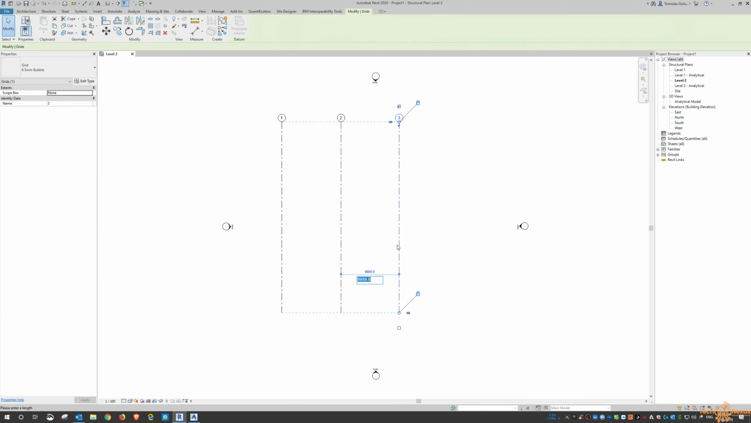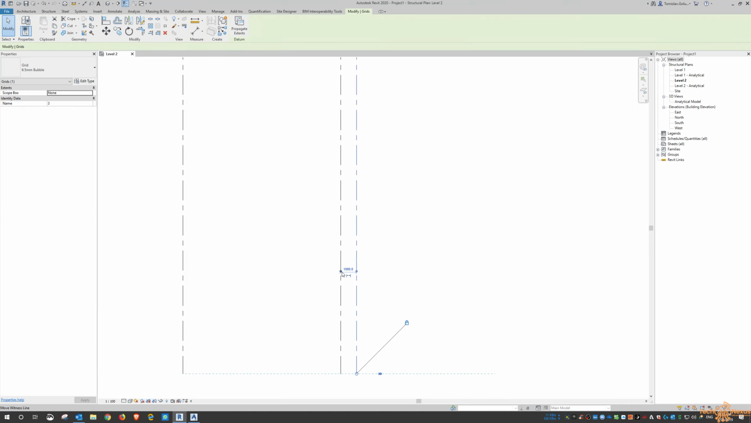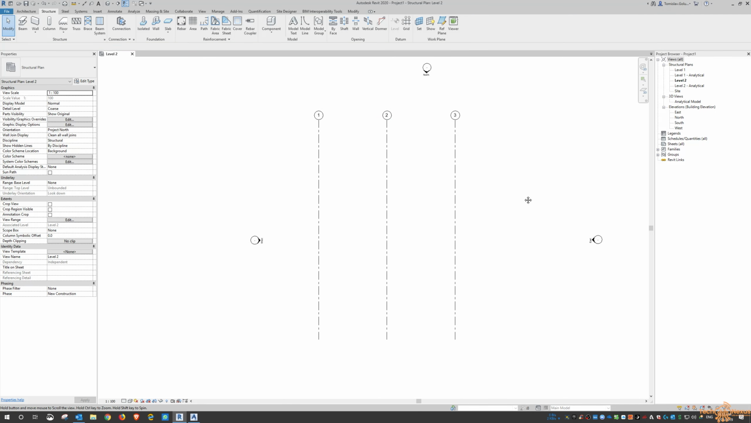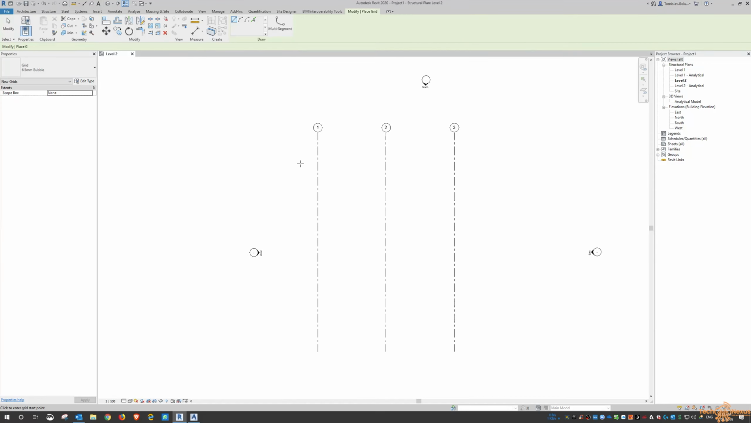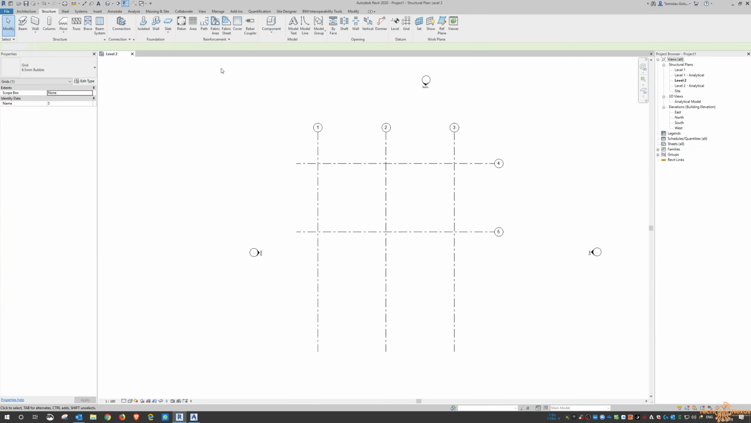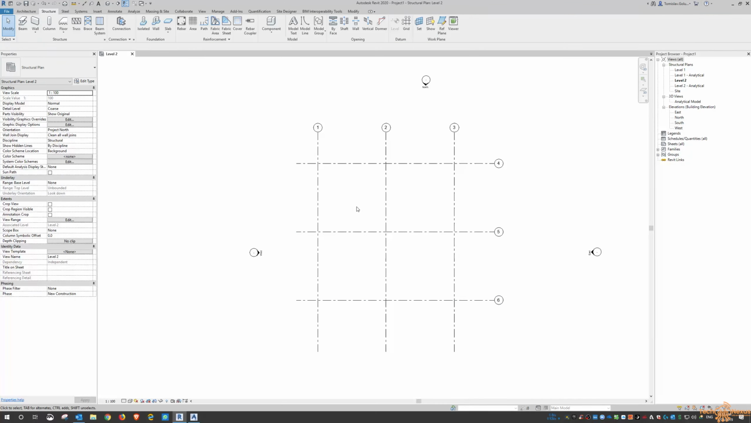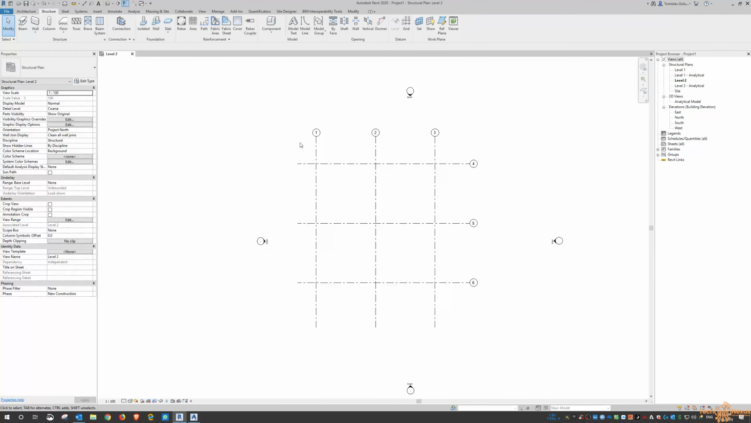Close enough. Change it to 10. Make it 10,000. Okay, and then I'll do the same in the other direction. So 4 down to 10, and then one more. Okay, so this is just going to be the basis for me laying out my structure.